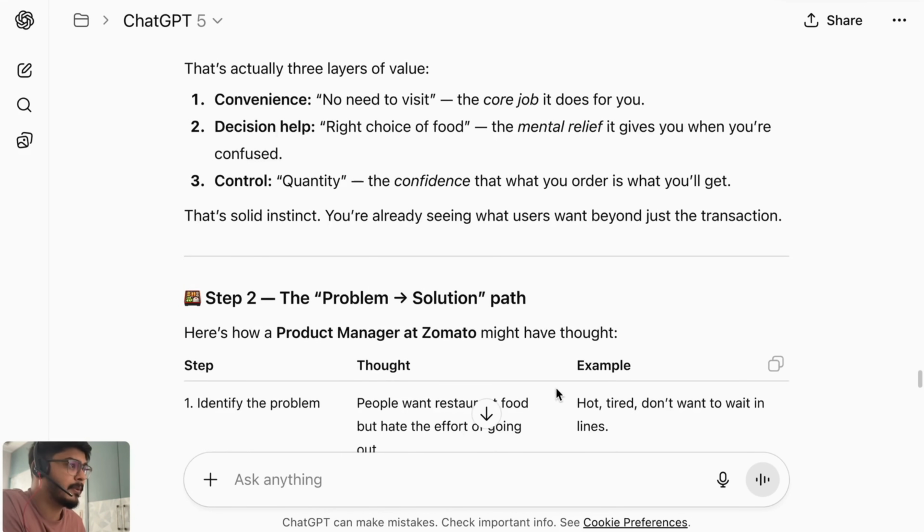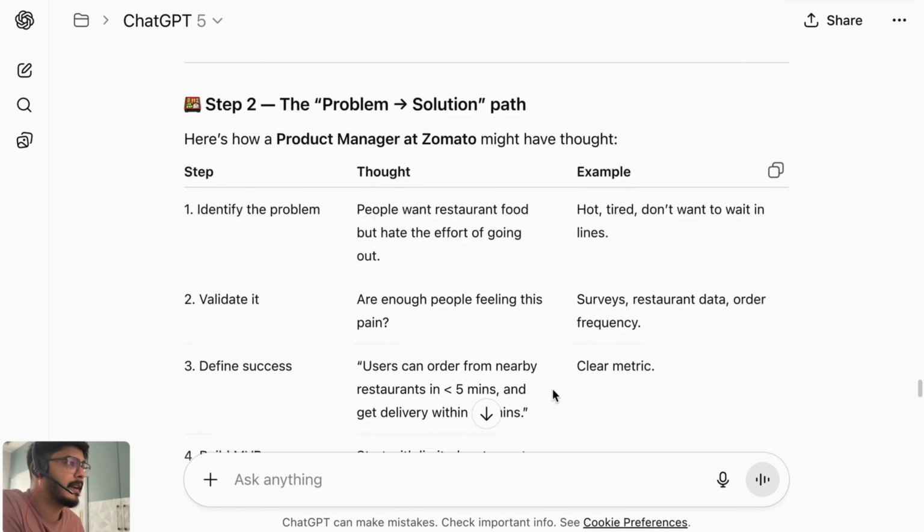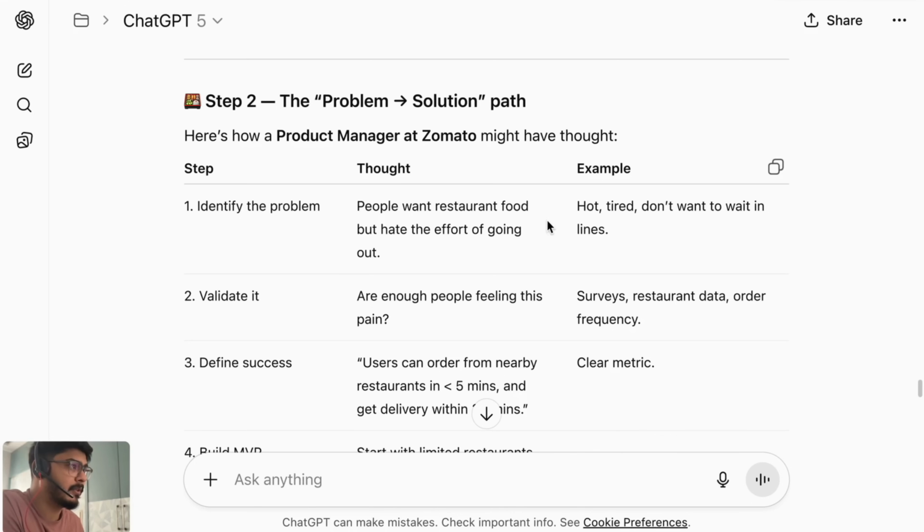Step two, the problem and the solution path. Now here's how a product manager at Zomato might have thought. Identify the problem: people want restaurant food but hate the effort of going out. Example: hot, tired, don't want to wait in lines. So we have a step, a thought, and an example.